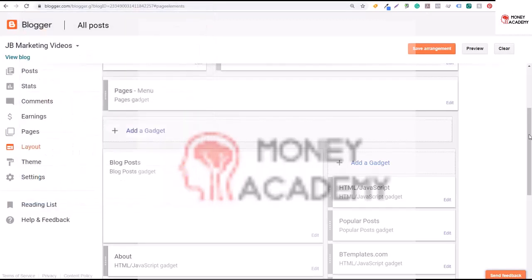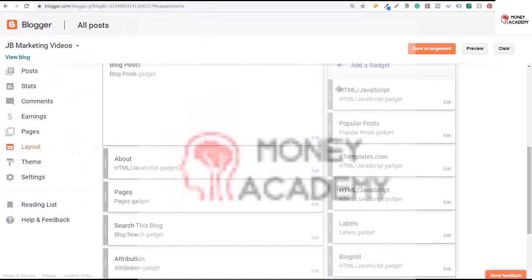And if we come over here, you're going to see some of the different gadgets we can add. So HTML, JavaScript, popular posts. This is going to be our sidebar. This is going to be the one that's showing up in our left-hand side. So blog posts. If we come over here, you're going to see about, pages, search this blog.